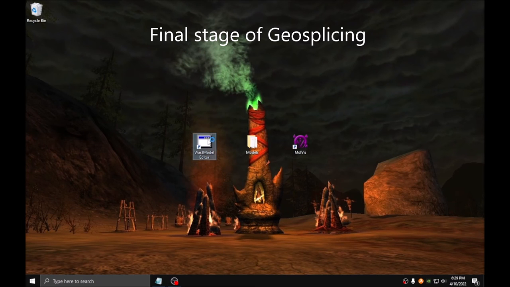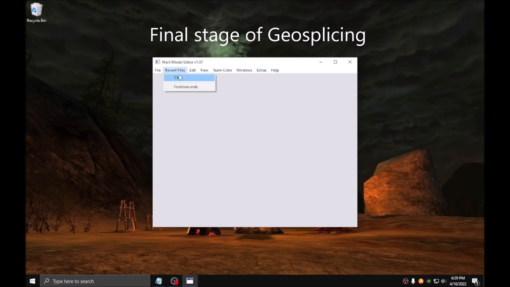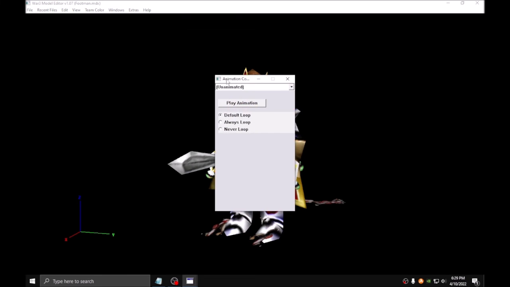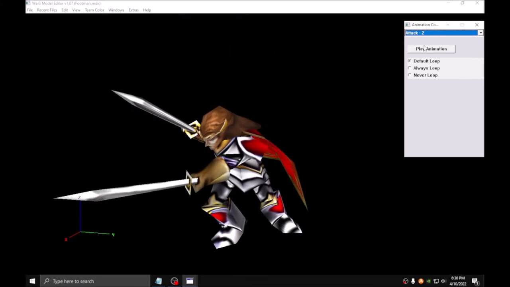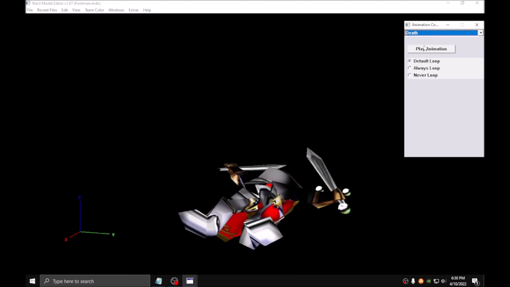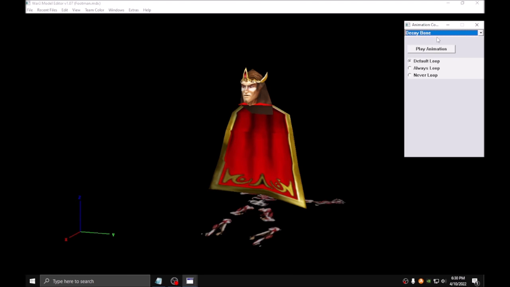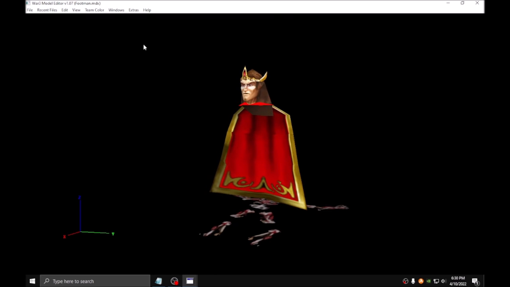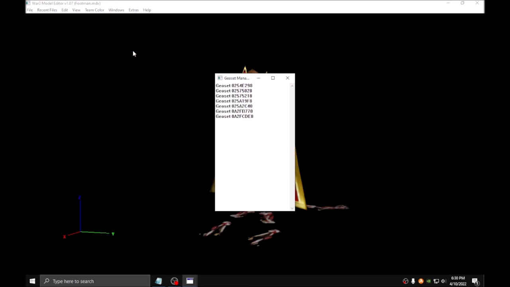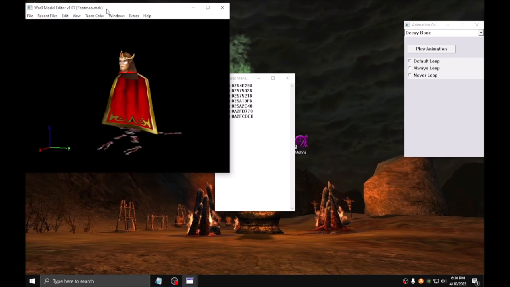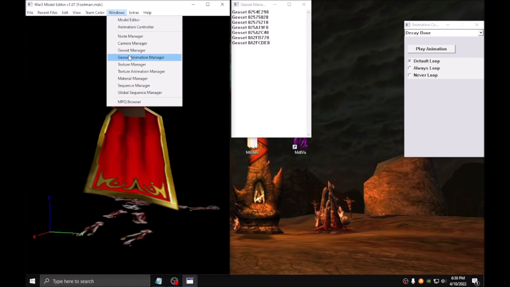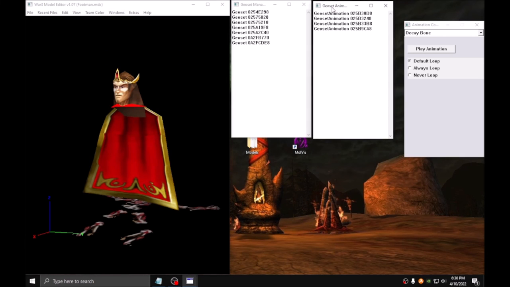Go back to War 3 Model Editor, Recent Files, Footman. Now when you go to Windows, Animation Controller, you will see that now he moves properly. However, you will also notice that during Decay Bone, the newly attached ones are free-floating. To fix this, go to Windows, Geoset Manager. And now, if you do this, this will help you manage a bit better. Select Geoset Animation Manager, put this up here.